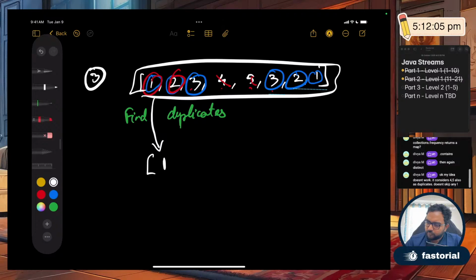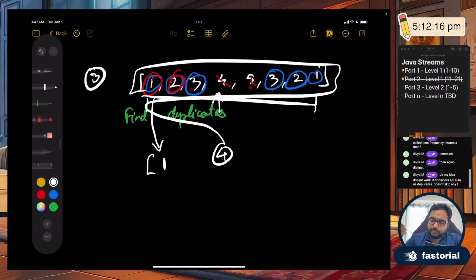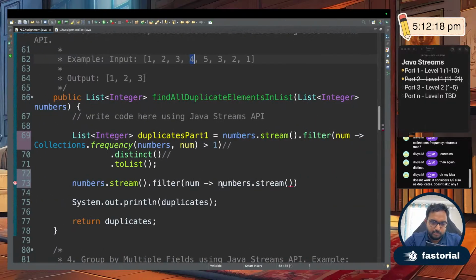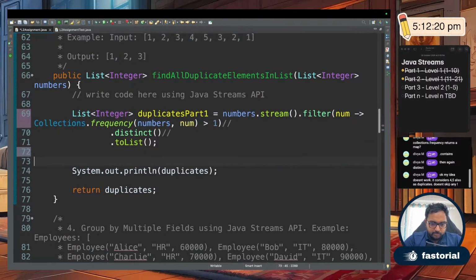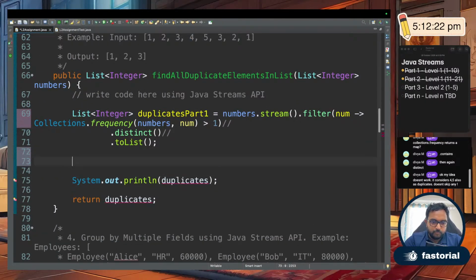It considers 4, 5 also as duplicates. Correct. When it looks at 4, it will again go through the whole thing and see if it contains 4, so it would fail. Right. Good. You caught up fast. So that doesn't work. Now, how do we actually solve it in a faster way? I mean, not in a big O of n square method. We'll solve it in big O of n method.